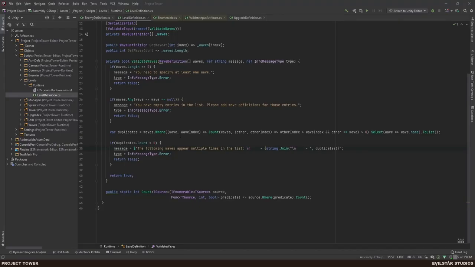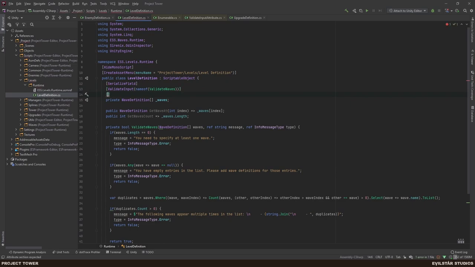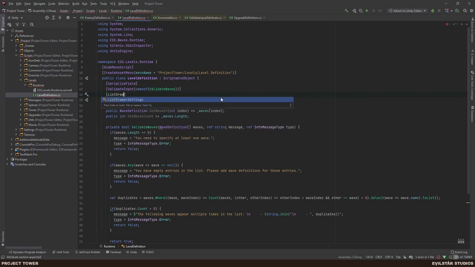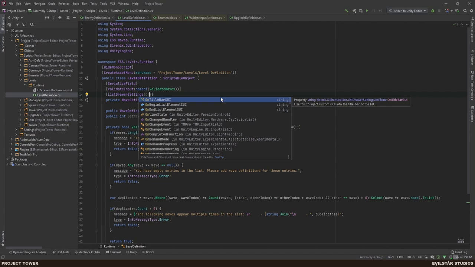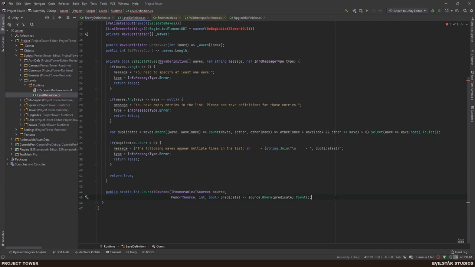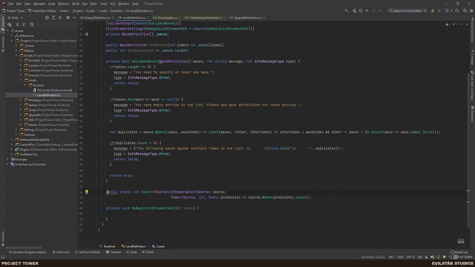Let's try to do something. So here in the level definition, we're going to have the validate input, but we're also going to add a list drawer settings, and on begin list element GUI I'll just call it like that, the name of this method. It's going to be a private void with an int index. Let's make this private. And what should we do?